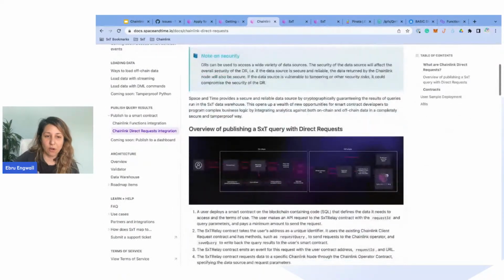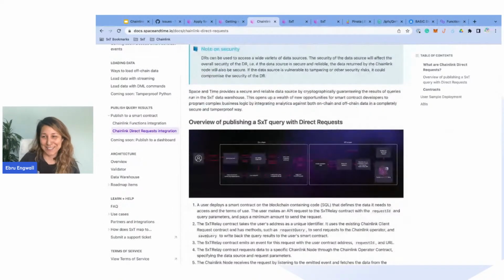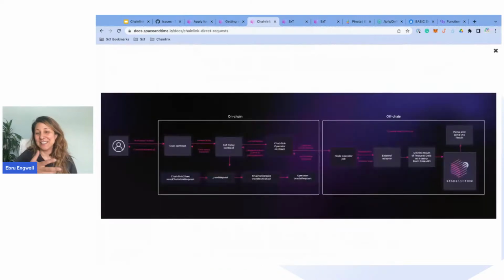I love Functions. I'm going to showcase Functions today, not direct request, but the difference between the architecture of direct request and Functions is as follows. It's very similar, I guess. For the on-chain information, you have your smart contract, you ask the Chainlink operator contract for a query, and this operator contract emits an event. The Chainlink node operator job executes this query on top of Space and Time with the external adapter and feeds the data back into the user smart contract.